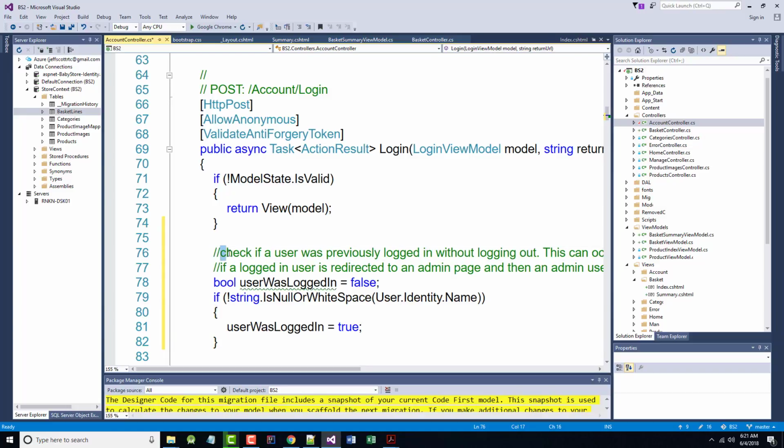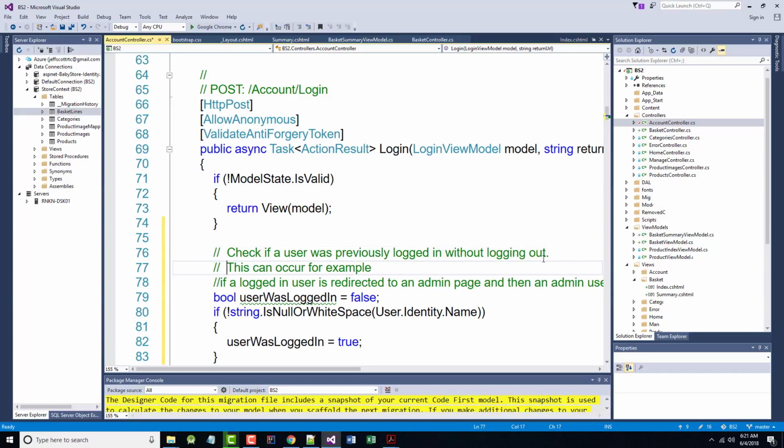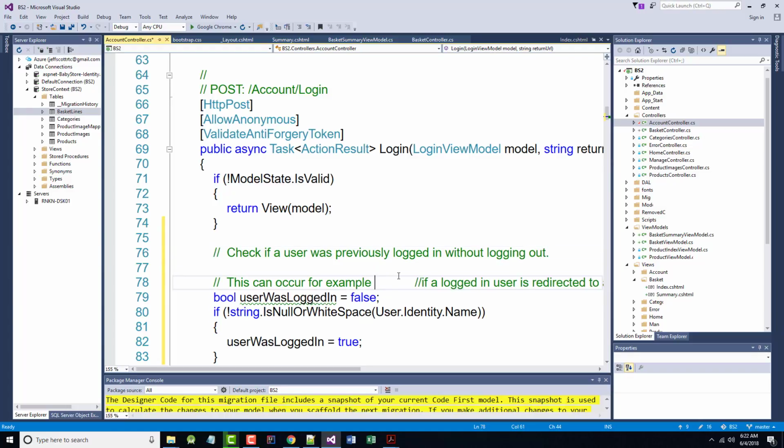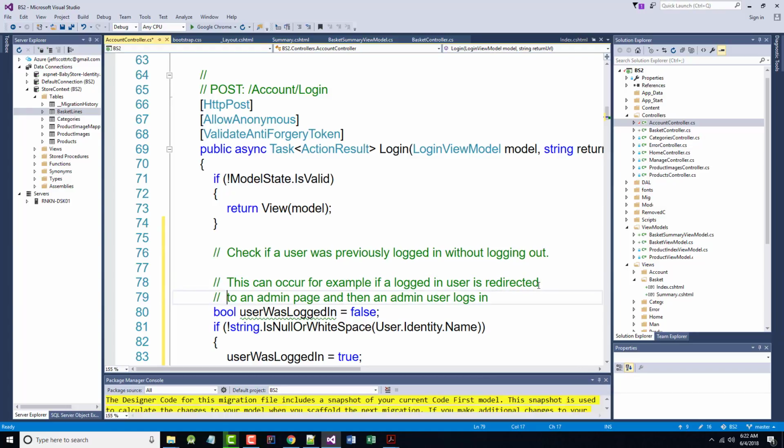and let's take a look at the comment. Check if a user is previously logged in without logging out. This can occur. This is kind of what we just read. For example, if a logged in user is directed to the admin page. In other words, we're trying to make sure that we are associating this with the user, not with an admin if they happen to go out to the admin account.